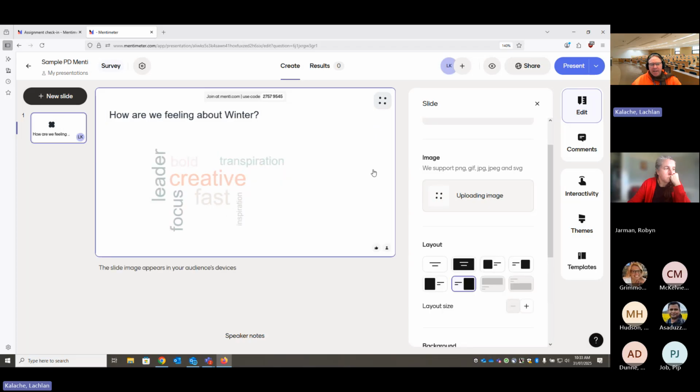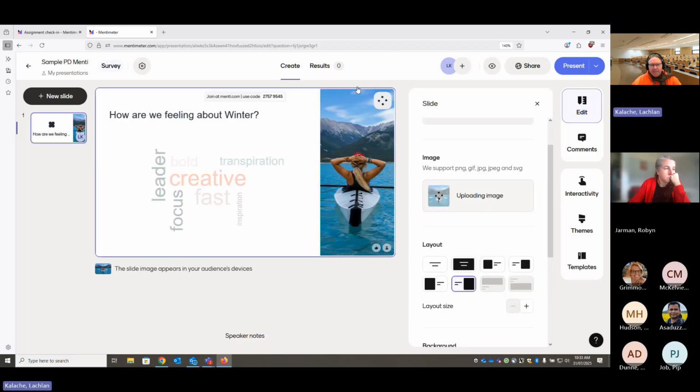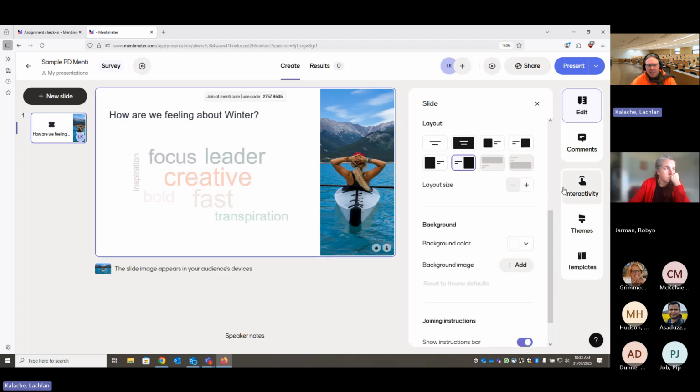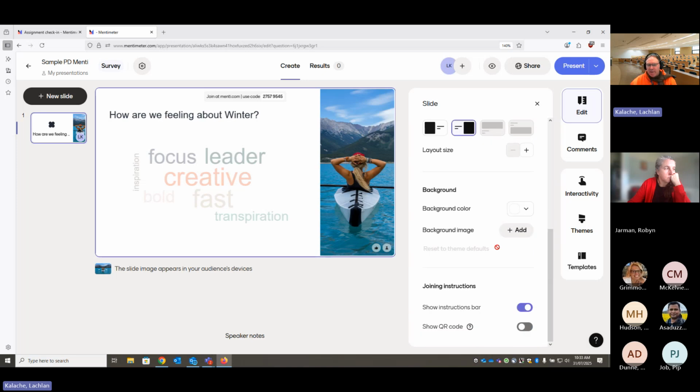So what they're going to get when I give them the link is that image or prompt alongside the question that asks them to put in a response to how they're feeling about winter. There are a few other customization options if I want to change the layout of how this appears, things like background color. It's all just trimming really. But down the bottom, some important other prompts.